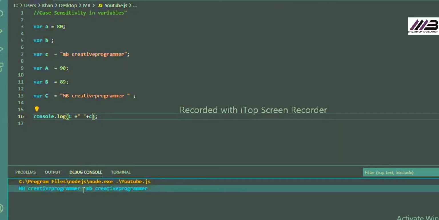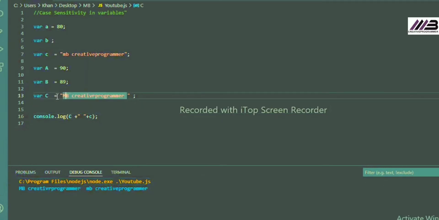Here you can clearly see, guys, that this MB is a capital and this MB is small. If we look here, MB with capital C and this MB with small c would be considered different from this one, because variables are case sensitive. In JavaScript, when we declare a variable, the variable name is case sensitive. When defining a variable, we have to take care of that. If we write it differently from the first one, when we mean to write the same, it would be considered different. So that was all about case sensitivity, guys.